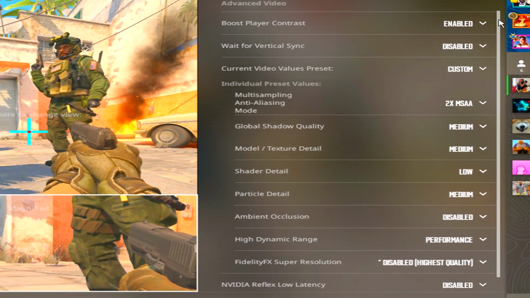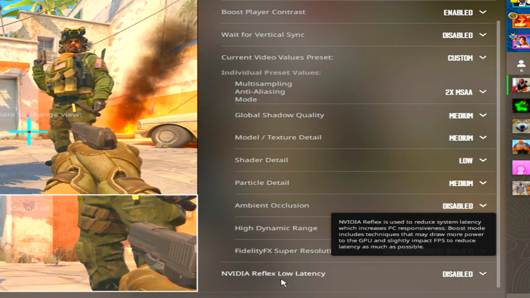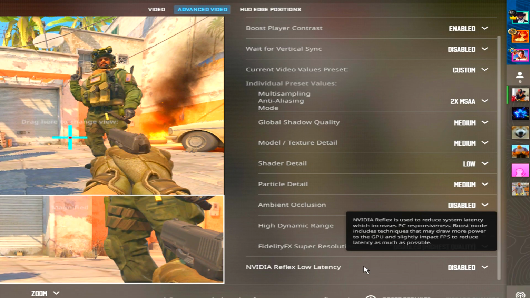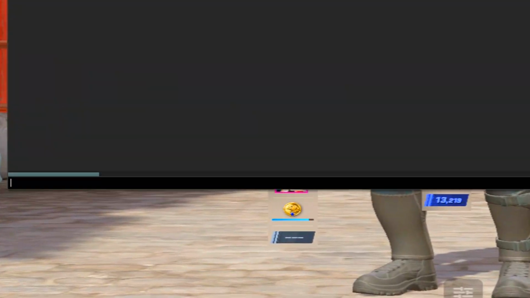After that, I suggest you copy my video settings because according to a lot of tests and benchmarks, the settings that are shown on screen tend to give you the best performance and smoothness.